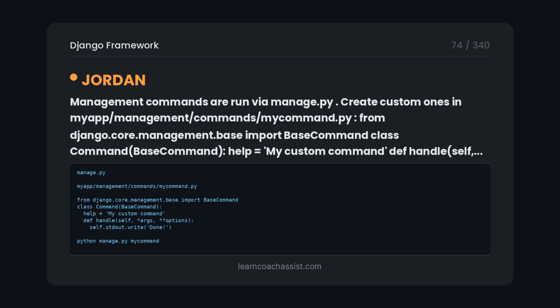What is a Django management command? Management commands are run via manage.py. Create custom ones in myapp/management/commands/mycommand.py. from django.core.management.base import BaseCommand, class Command(BaseCommand): help = 'My custom command', def handle(self, *args, **options): self.stdout.write('Done'). Run with python manage.py mycommand.